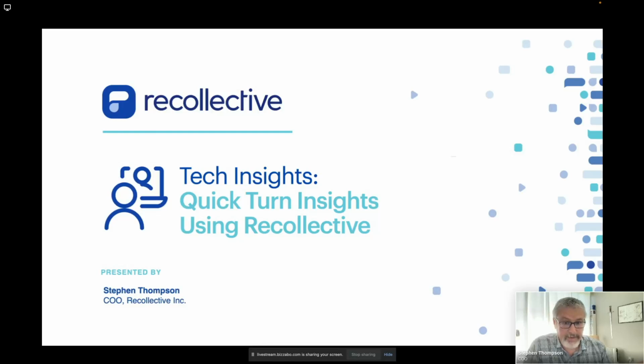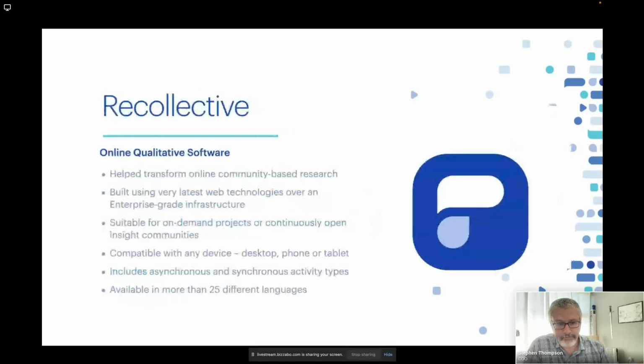Today, we're going to be talking about quick turnaround agile research and using Recollective to support that. For anyone on the call that isn't familiar with us, Recollective is an online community-based software platform. We help researchers run anything from on-demand projects like the agile turnaround projects that we're going to talk about today, all the way through to continuously open, very large insight communities.